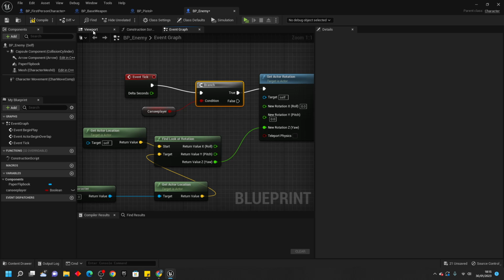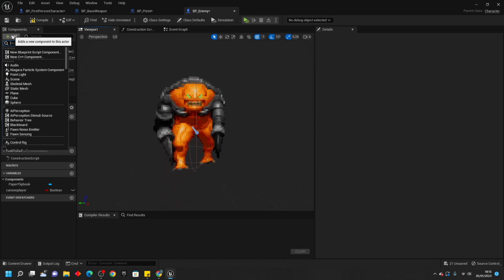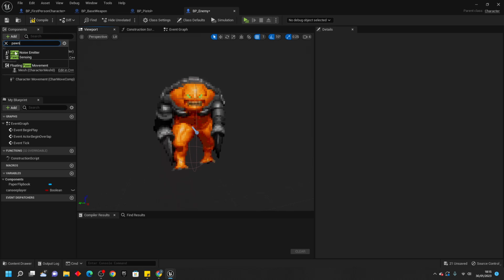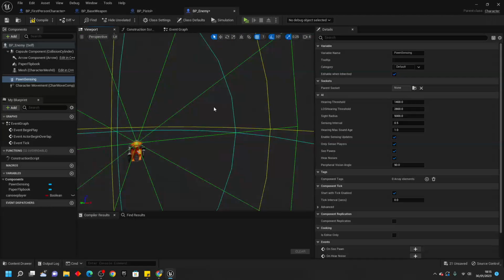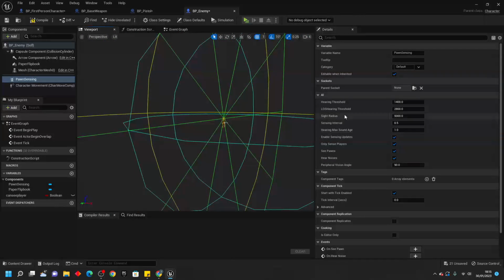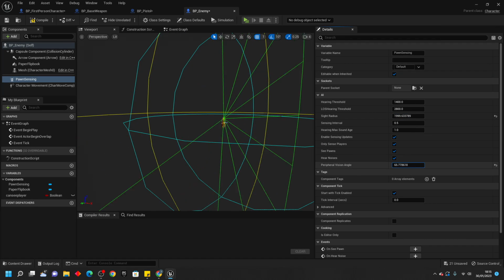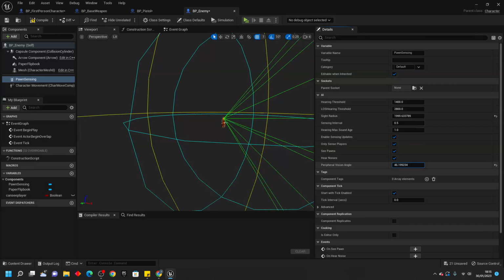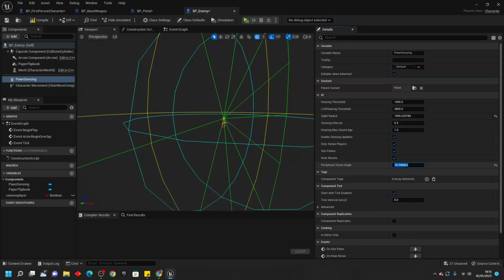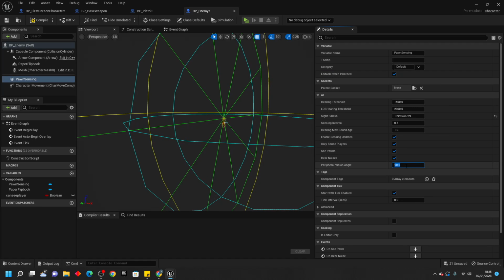So if you go back to the viewport and just go add and look for pawn sensing. This will add loads of lines. We're only concerned with the green line. So if I just play around with the sight radius, this will affect the green line. And if I play around with the peripheral vision, this will affect the angle at which the enemy can see the player character. So you can play around with those values if you want to change how the enemy can see the player. But I'm going to leave this at the default value of 90. And here in sight radius, I'll leave this at 5000.